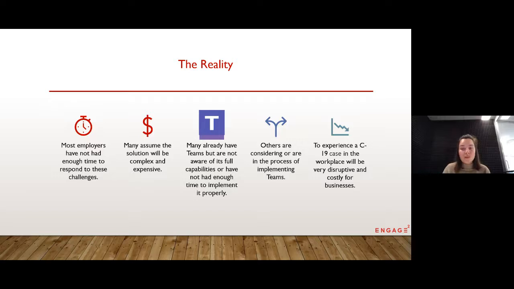And we have the sort of worst case scenario. It's a very real possibility that an organisation may have a case of COVID in the office. Without proper procedures and processes in place, the impact of this could be very disruptive and costly to your organisation.